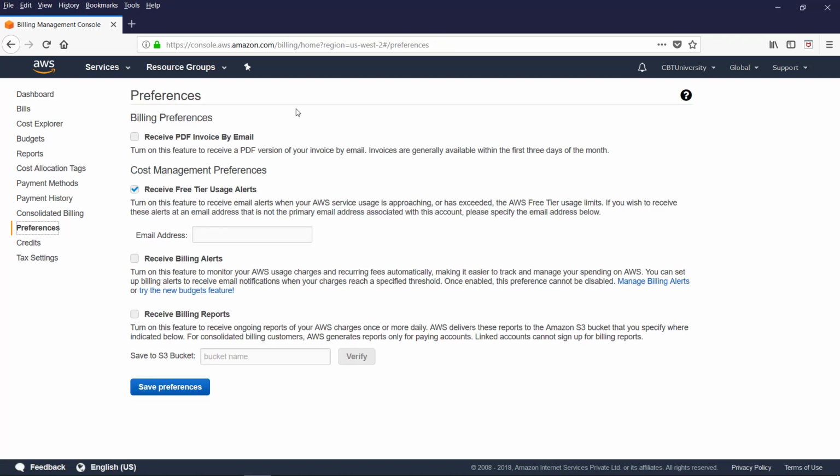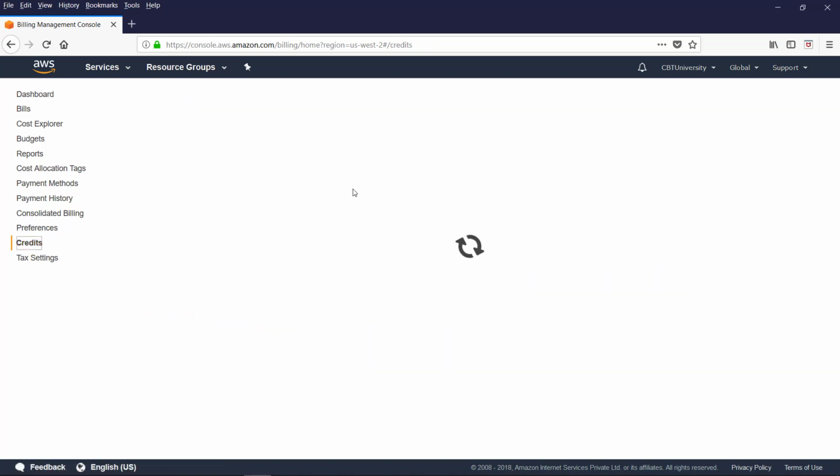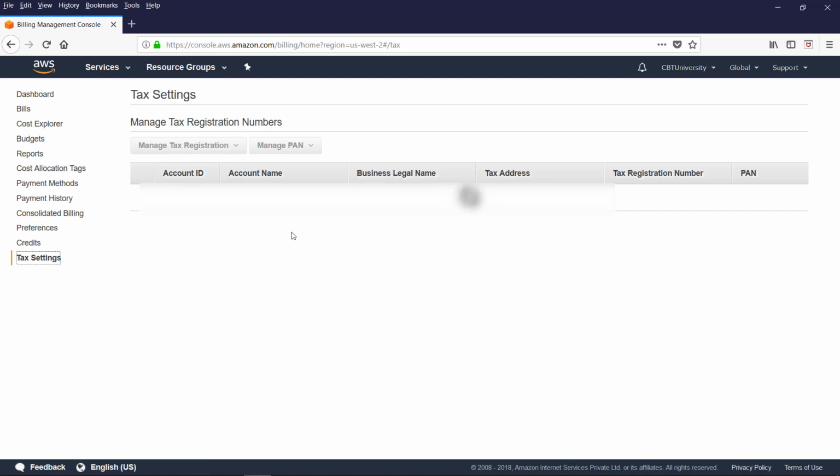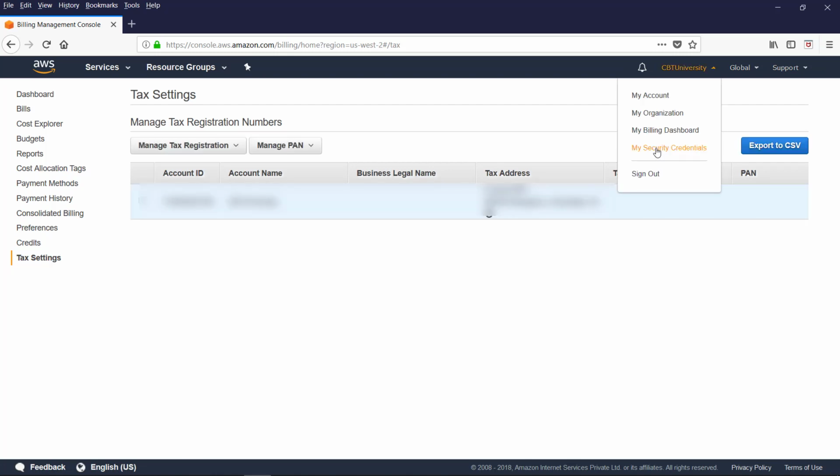You can set your preferences on billing, cost management, and other alerts. You can redeem the promo codes or the AWS credits here. You can manage tax settings here. Let us click on My Security Credentials.